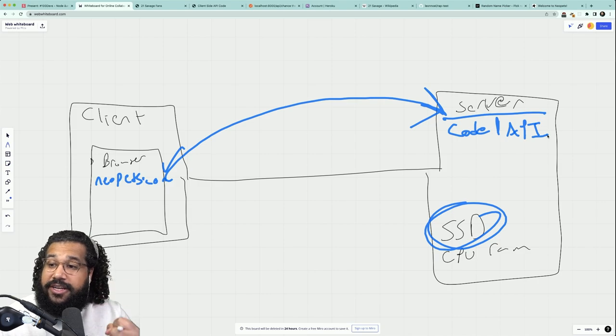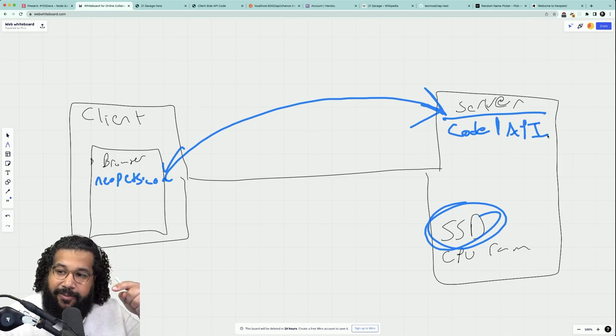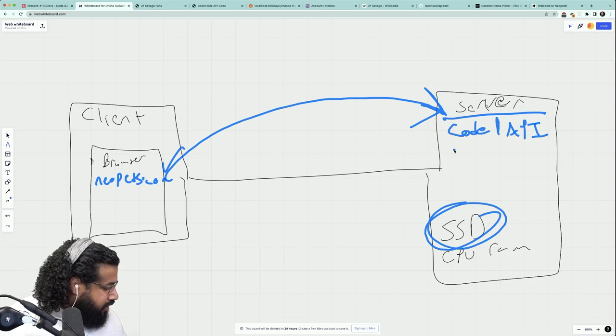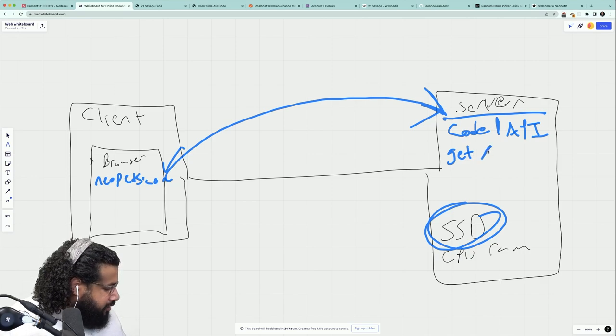The simple interface was typing in the URL, right? Typing in neopets.com was the simple interface. That request made it all the way to Neopets server. There is some code that heard that request. There was some code running that said, hey, if they make a GET request, and it's the main route, what do we want to do?